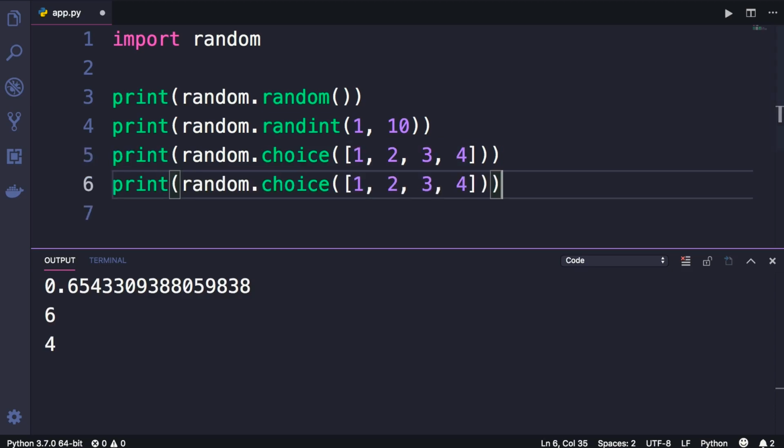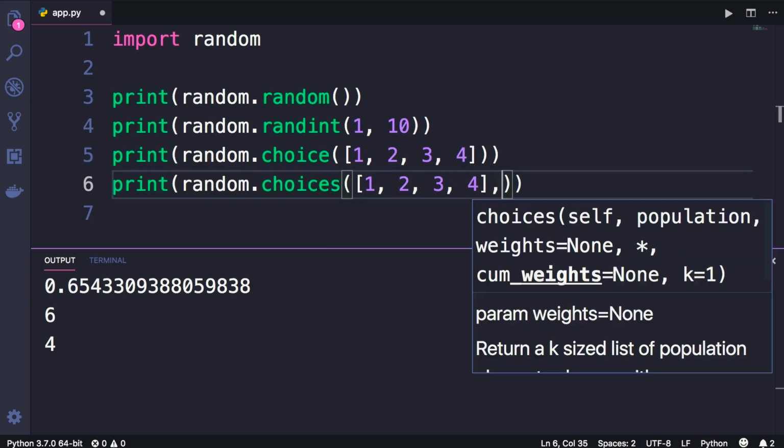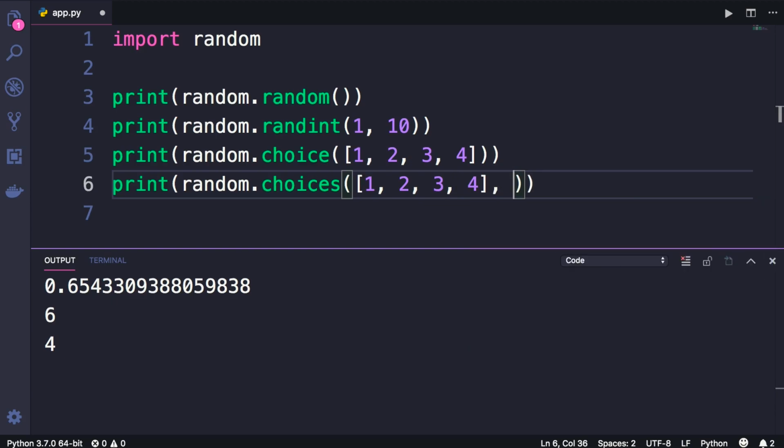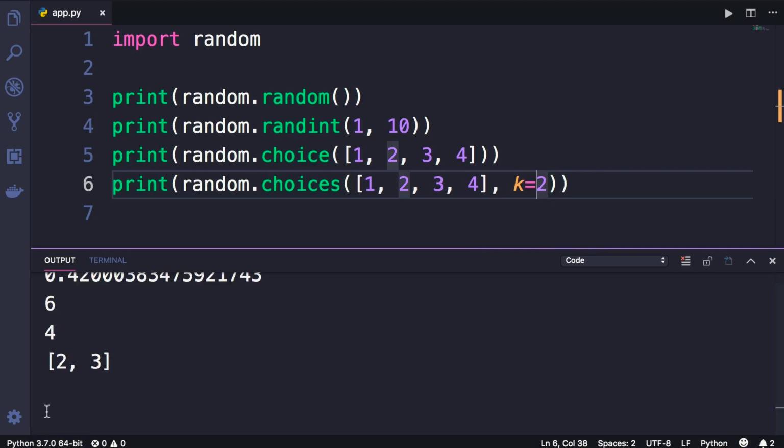Now we have a similar method, choices, that selects multiple values from this array. So here, as the second argument, after this array, we need to supply a keyword argument, that is k. We set it to 2, and this returns 2 random items from our original array.